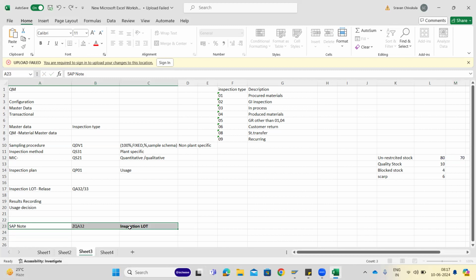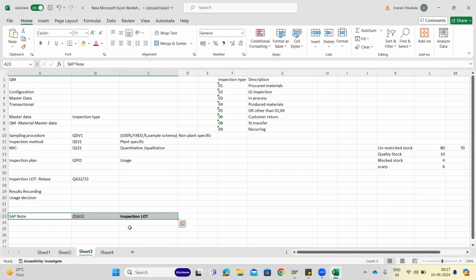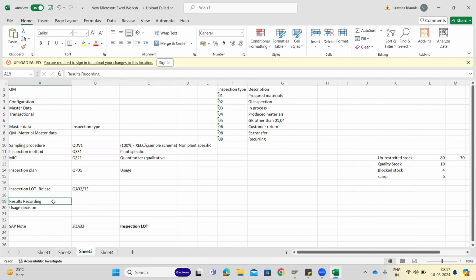Usually you will get this SAP note. If you search in Google, you'll get that SAP note for UD cancellation or UD reversal. The final goal for this is to have the result recording and usage decision.